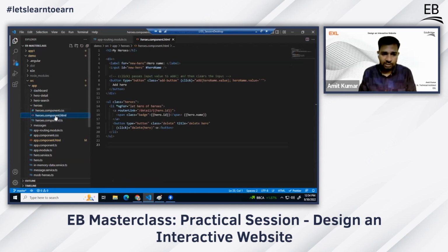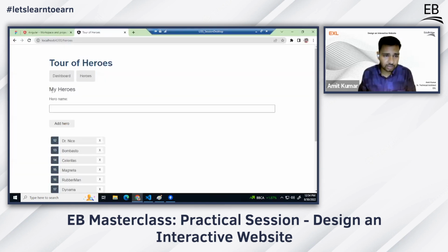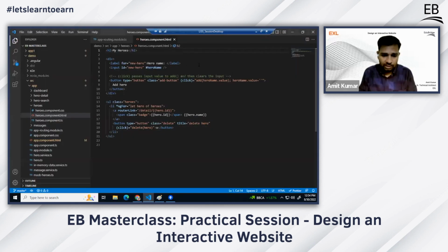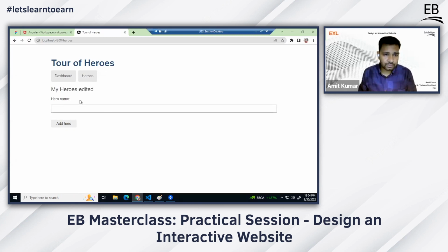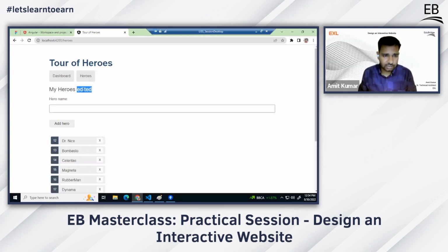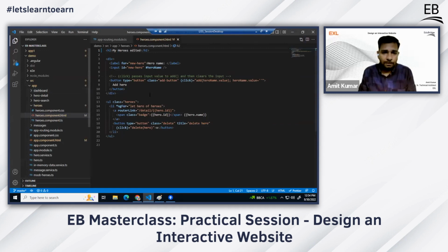So let us jump to this html file, and here is the code. Here you see one header tag h2, My Heroes. So here you see My Heroes. If you change it to something else and edit it, you will see the changes here. So this is a kind of page title, a section title.